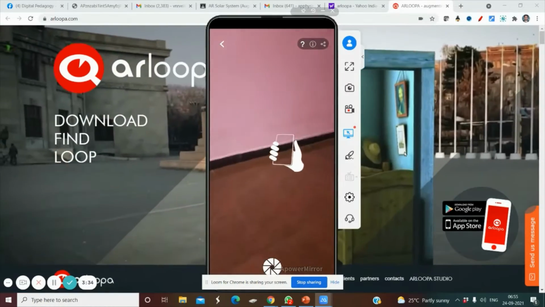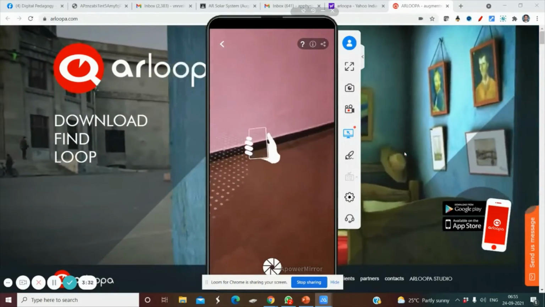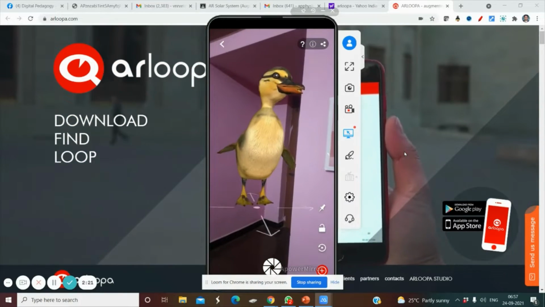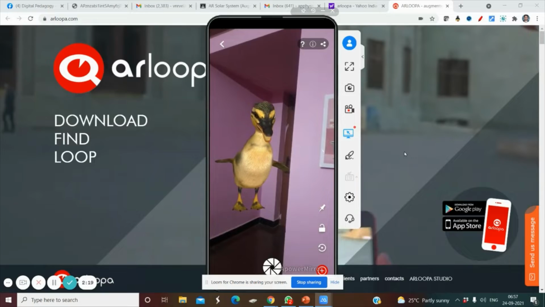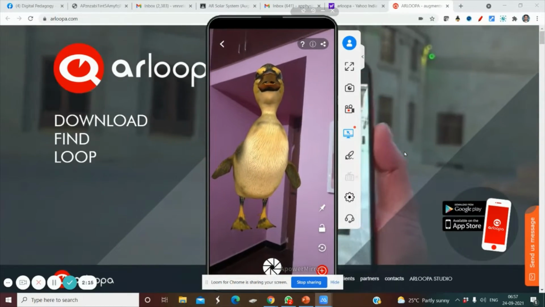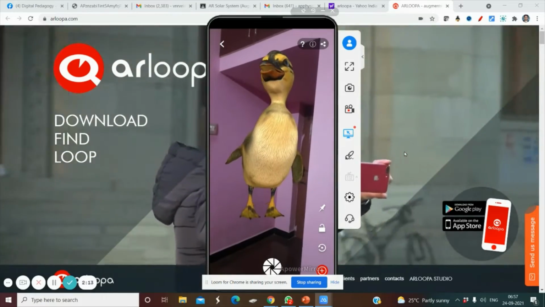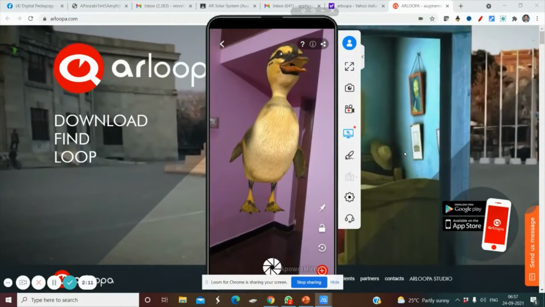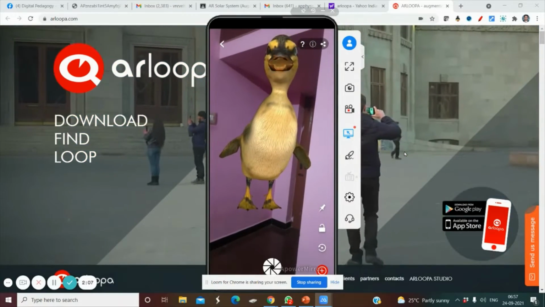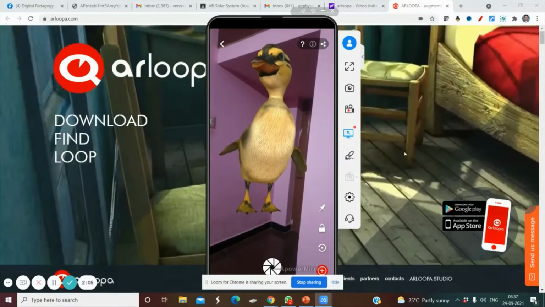So I have brought this duck. You can rotate it, and you can maximize it. Suppose any student or any person is there, you can go and stand near the duck, and you can take a photo or video.